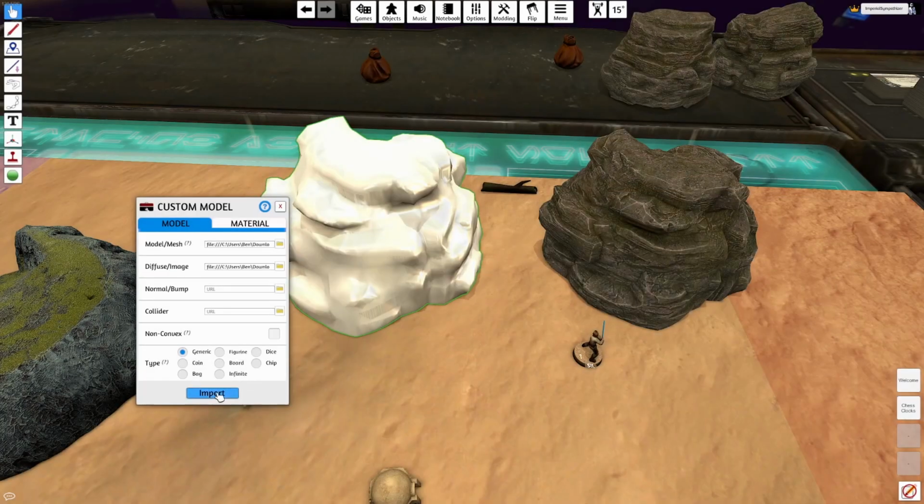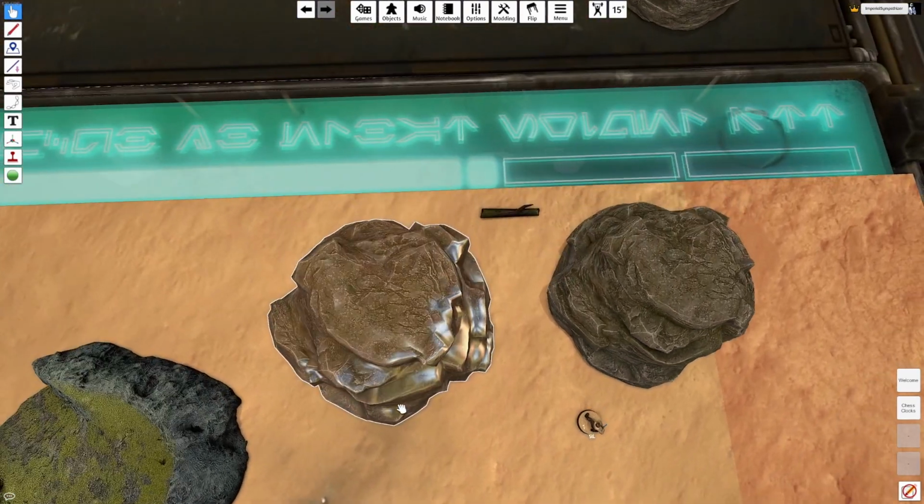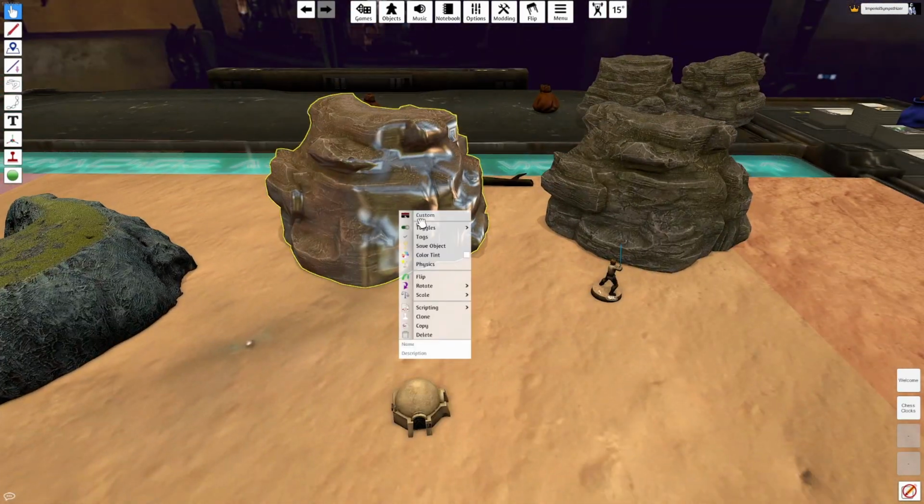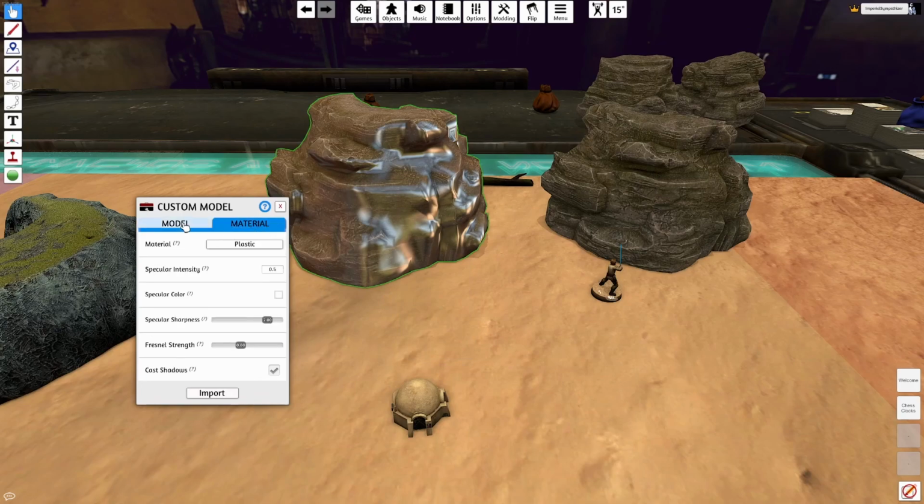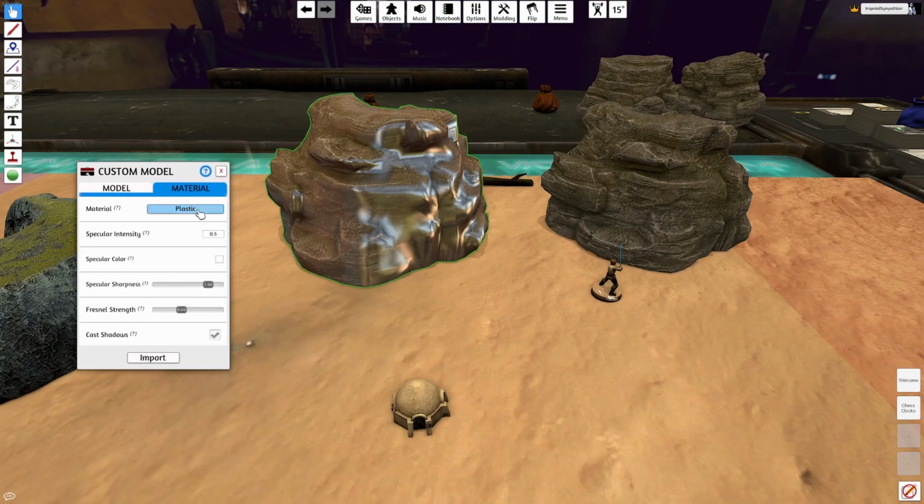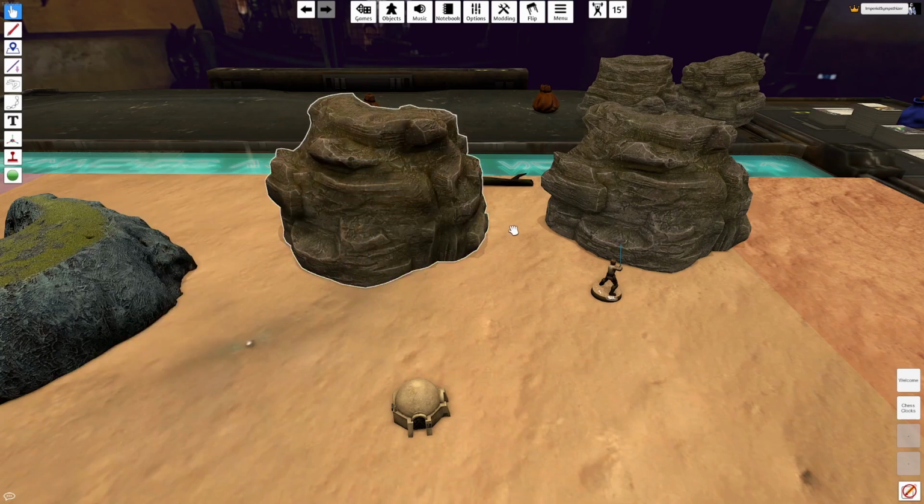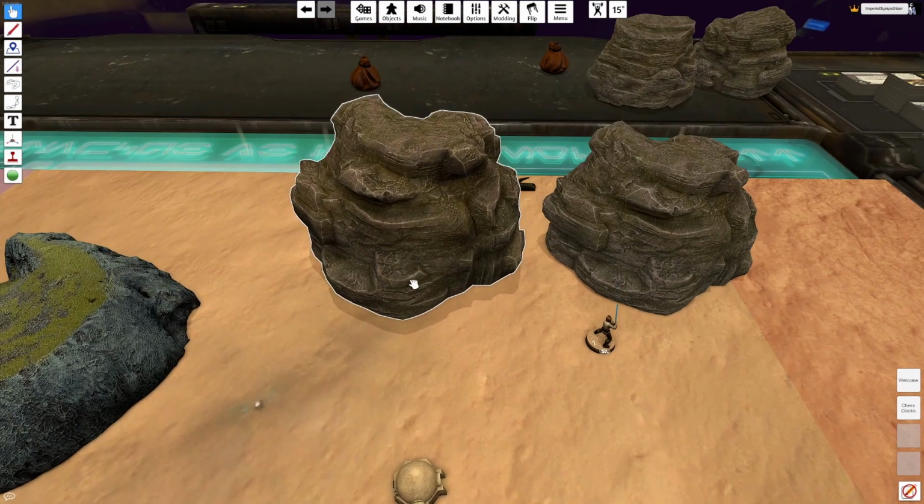We'll just select local for now, like I said. And hey, look at that. That is our cliff. You'll notice that it's really shiny right now. That has to do with the TTS material that is being used right now. So all you've got to do is set your specular intensity to 0, set the specular sharpness and Fresnel strength down to 0. You can let it cast shadows or not. It's not a big deal.